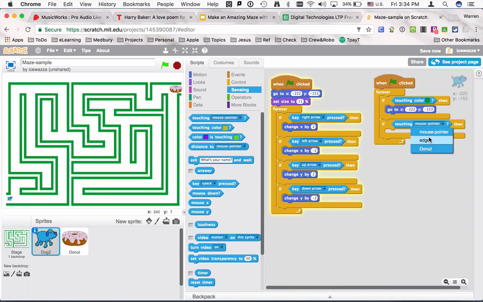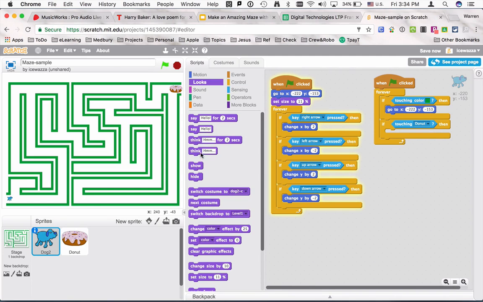And here's where it's quite useful to have really good names for things. Obviously we can't end up touching the dog, so he's not in the list, but we can touch the donut. So if I'm touching the donut, what am I going to do? Well, let's just do something simple. If we go into the looks category, we can say something. Well, it's a dog saying to the donut, yum, got here, I am hungry, well done.